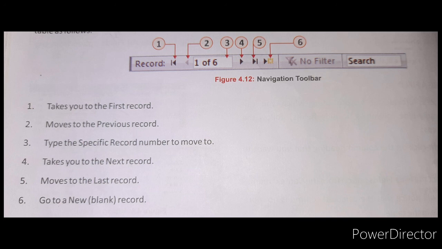Moves to the last record. It will move to the last one, the last record. And the sixth one is go to new record. It will show us the new record. Here rows are records, children. Okay, children, rows are records. Did you understand, children, till here? Thank you. Till here we completed our portion, children.